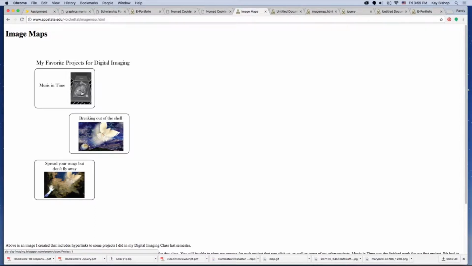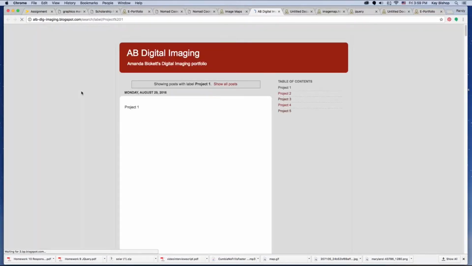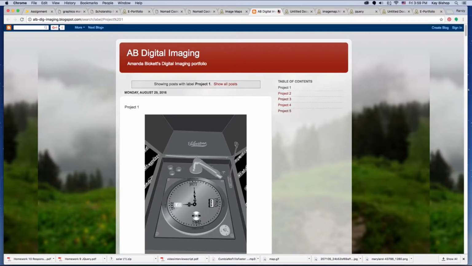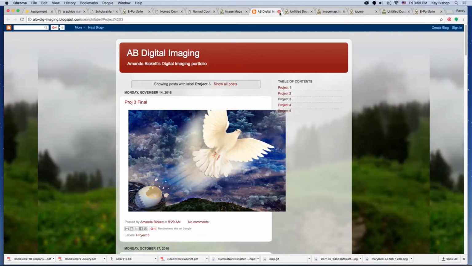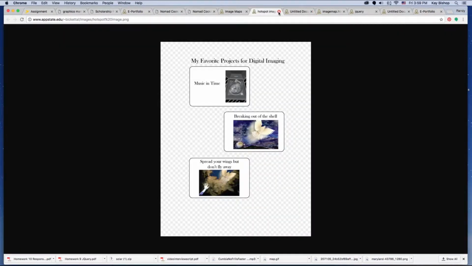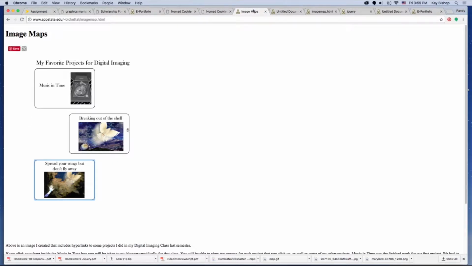And she may want to use something like this on her ePortfolio, where you can click on samples of digital imaging or some other artwork that she's got. And so this could also be used for a gallery, using hotspots for a gallery.